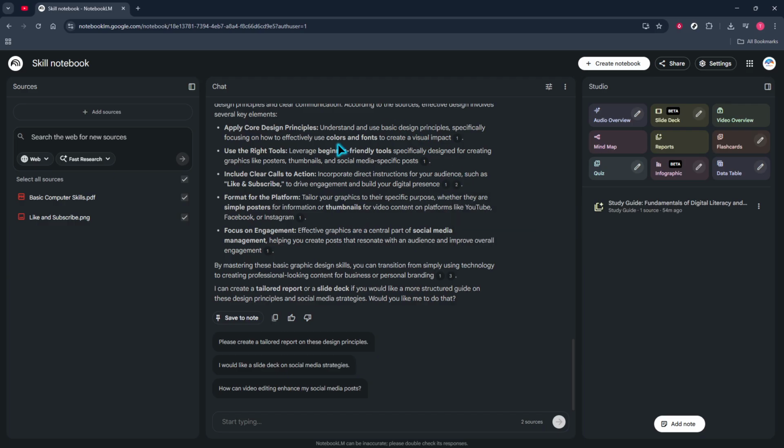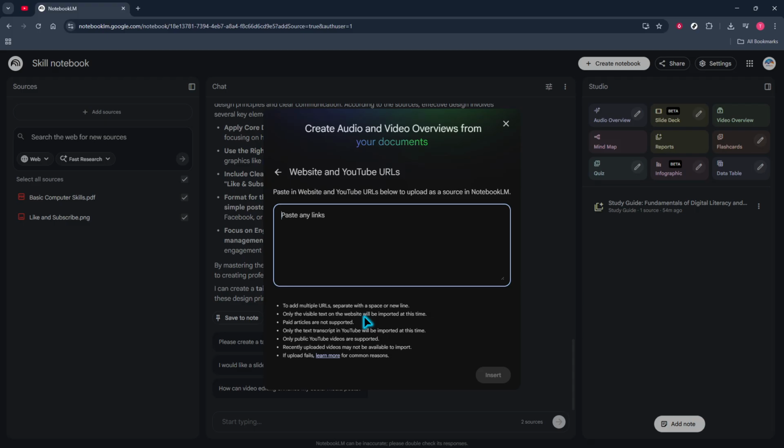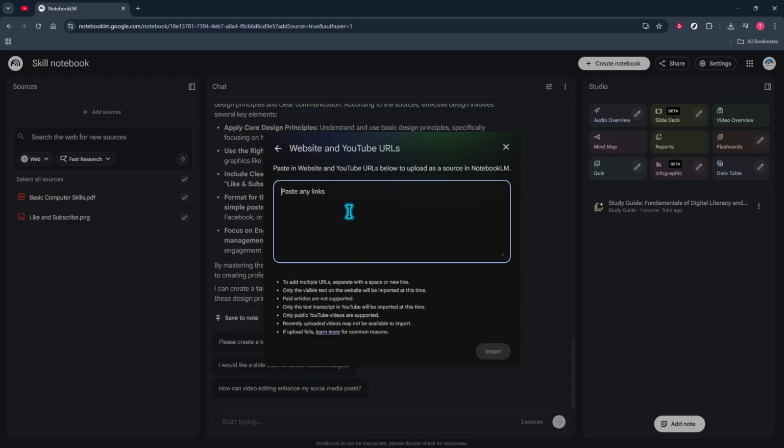Inside the notebook, look at the left-hand sidebar and find the option labeled Add Sources. This is where you bring material into NotebookLM so its tools can reference it. Click Add Sources to open the source picker. In the source picker, choose websites. NotebookLM can ingest several kinds of content, but because we're working with a web page, the websites option is exactly what we need. Next, copy the website link you want to use.